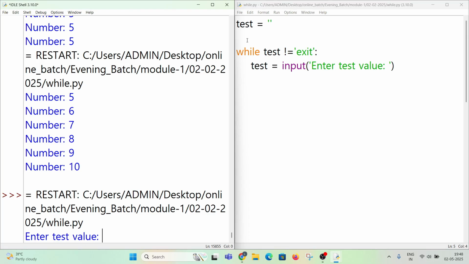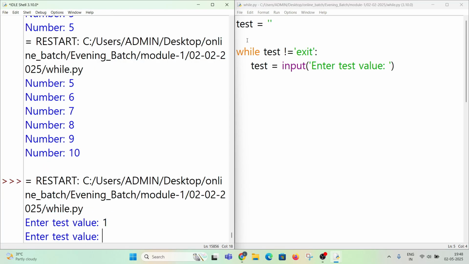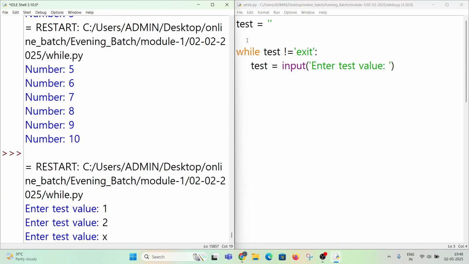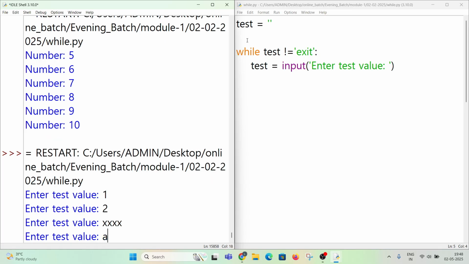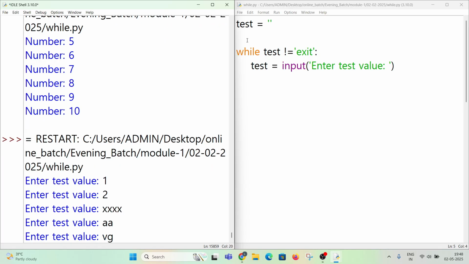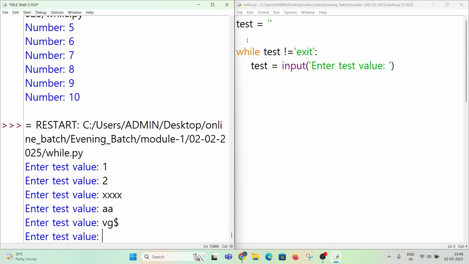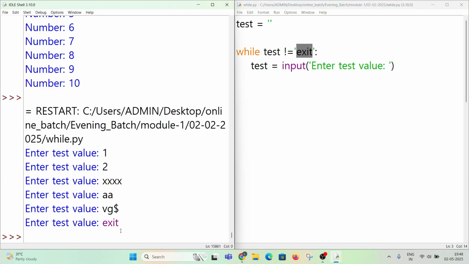I'm running it. First, I am taking 1, 2, XXX, and all, but it is not exiting. It is asking me again and again to enter the test value because I didn't press exit. For example, if I type exit here, it will exit.